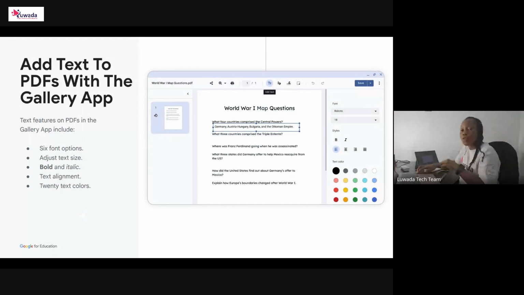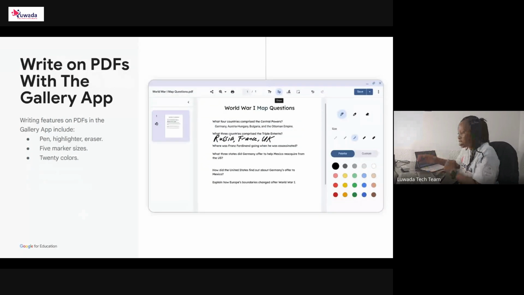In fact, a lot of us have a PDF, maybe a past question you have done before, and we're unable to work or interact with it. With a Chromebook and the gallery app, you can directly edit any PDF file and save it as a new copy. I think that's also a fantastic feature.